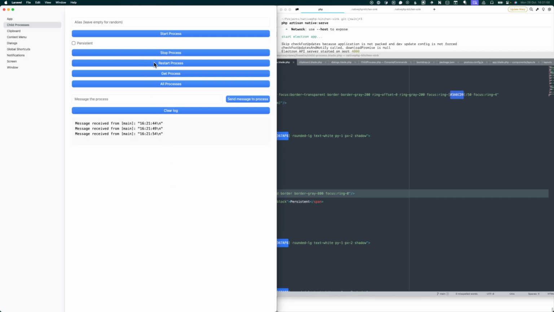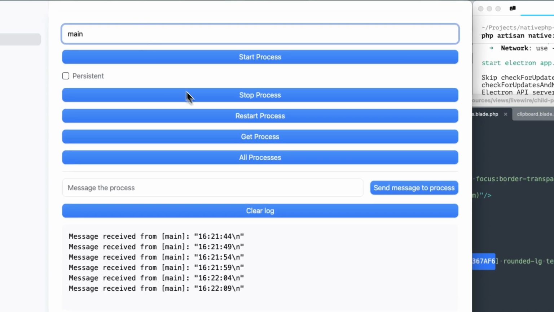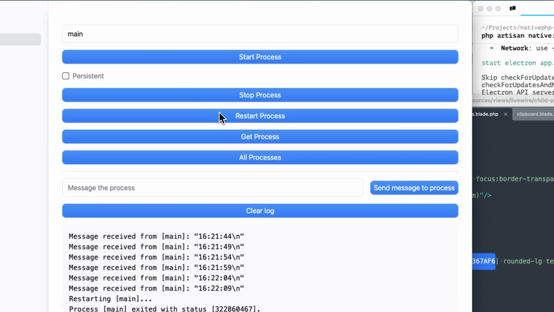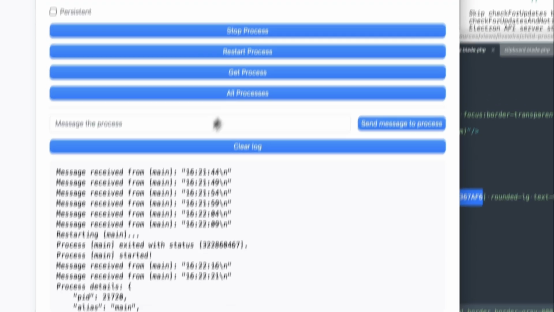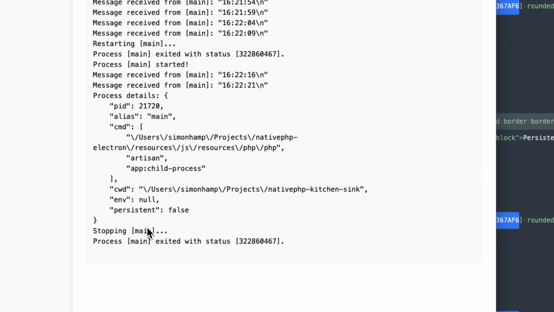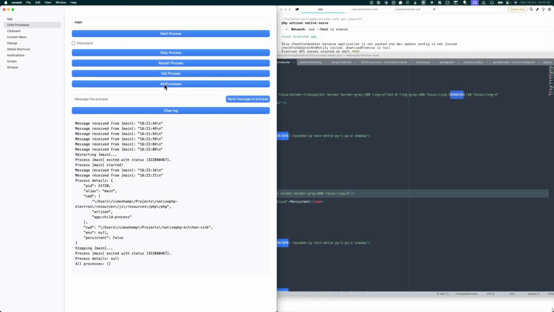Okay, let's try something else. I can restart this process. I need to just type the name in again. So we'll restart main. Okay, it exited and then it started again. Let's get some information about it. So we can get some details about how this was set up. If I try and get details of all the processes, there aren't any.